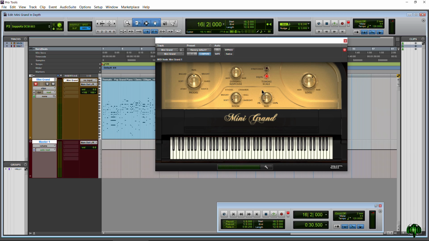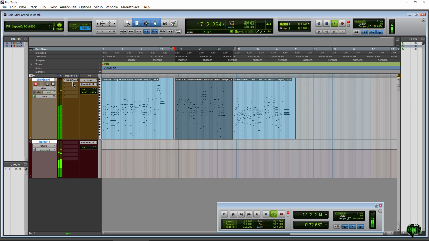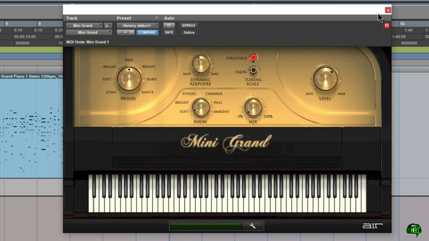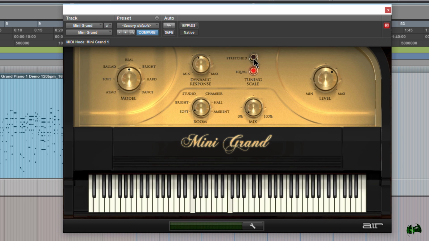Let's go on through our other controls. We'll start off here at our tuning scale. Right now we have it on equal. You're not going to hear much of a difference here. I'll go over to stretched. We're going to get some high notes in here. You're not really going to hear a huge difference. Maybe a slight difference. It just has to do with the overall tuning. We're not going to get into tuning here, but you have those right there.